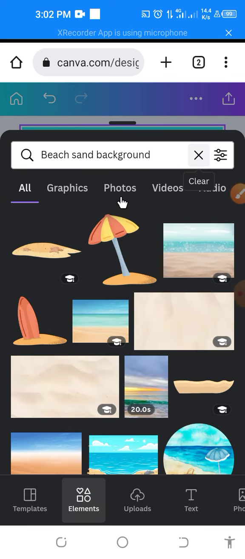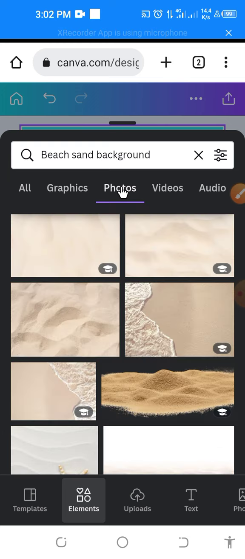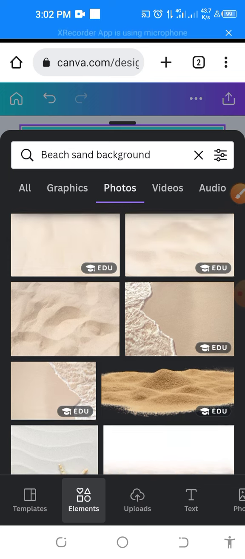So let me just select photos so that everything will bring out the photos. Do you see the different types of background we have here? You can decide to pick any one.